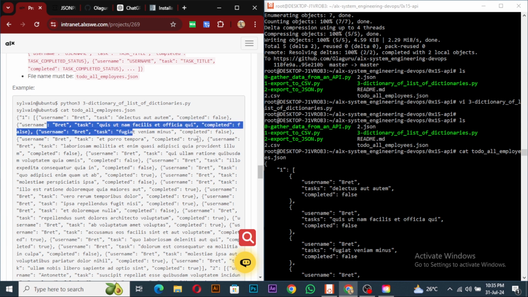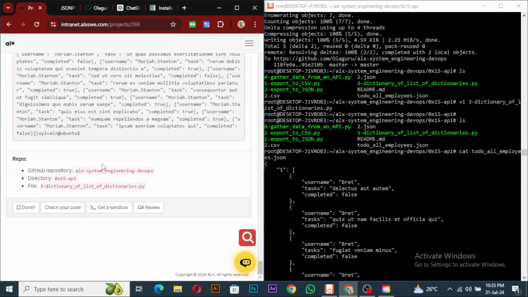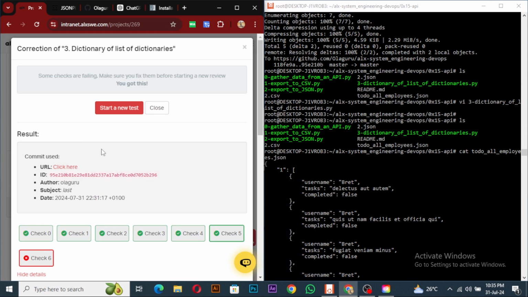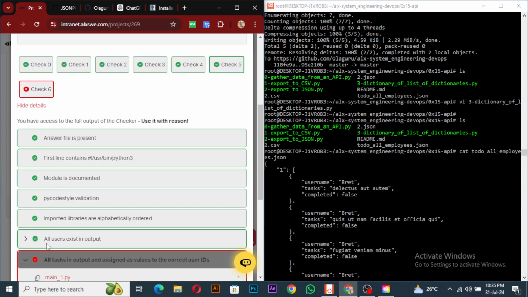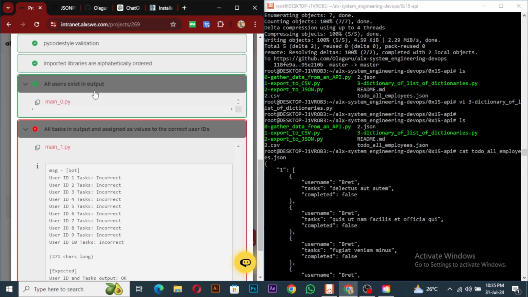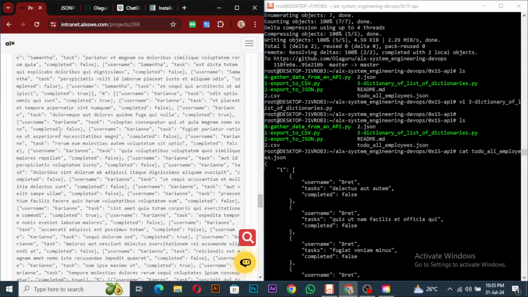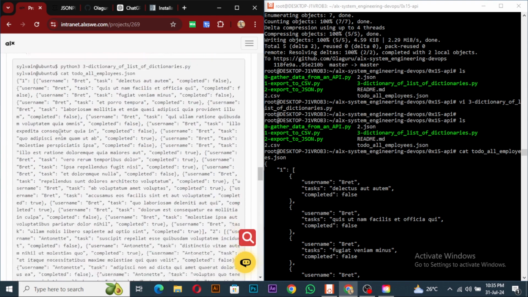I think everything works fine. What is now wrong? Why is it wrong? Let me see the error again. All users exist in outputs. Okay. All tasks in output and assigned as values to the correct user's ID. Okay, maybe I should continue checking. Maybe I might see one error.